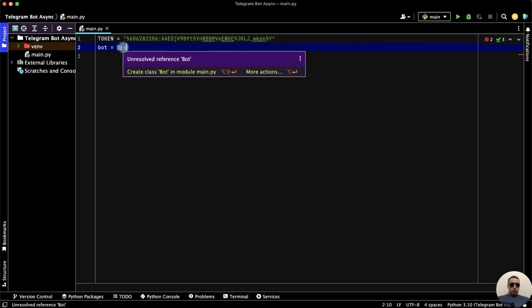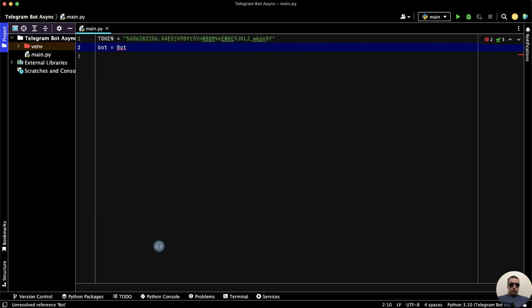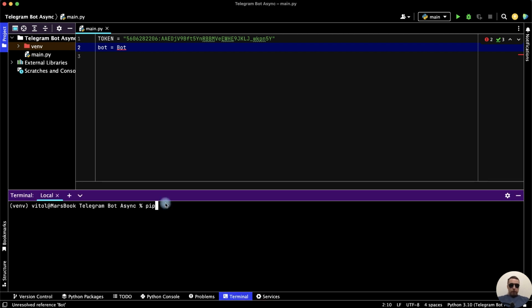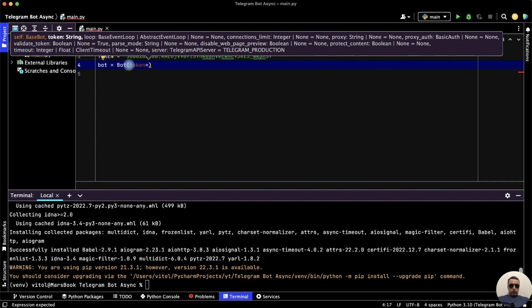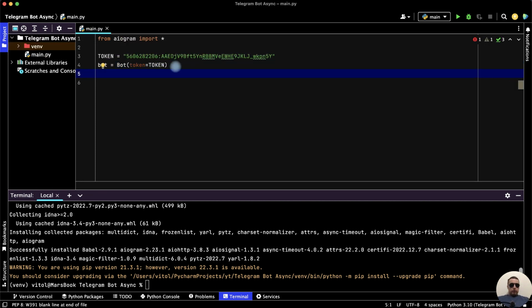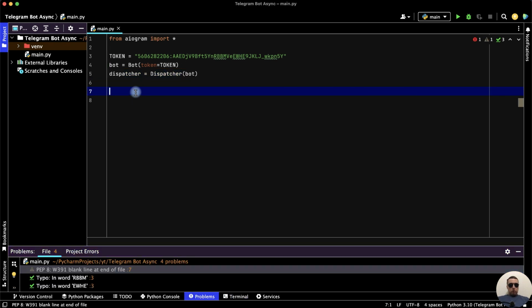We don't have a Bot function because we need to install the Telegram library. Go to the terminal and write pip install aiogram. Then from aiogram import all, and we have a Bot method. Next let's add our token. Token is the TOKEN constant. Next let's create a dispatcher to manage our bot. Dispatcher, bot.